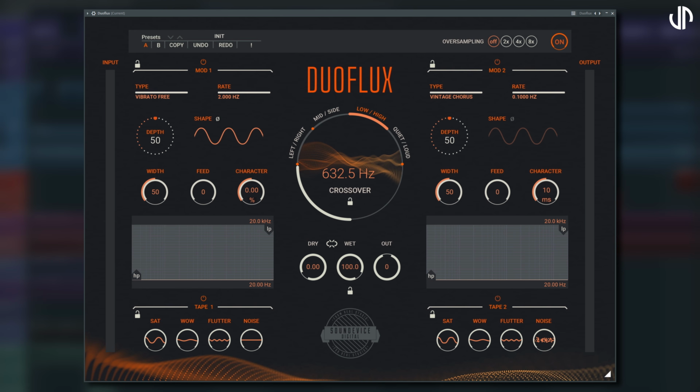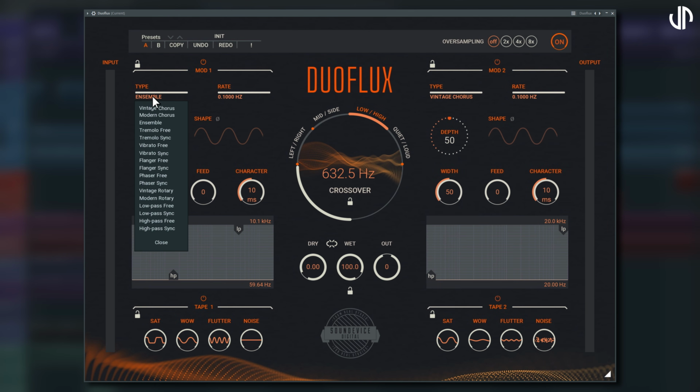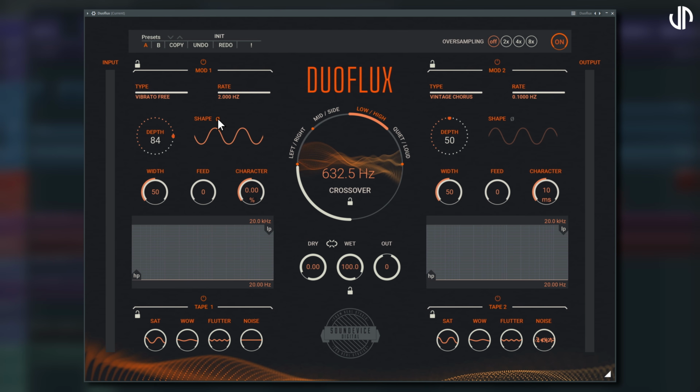There are two identical modules, so we'll just focus on one for now. Here, you can select what type of modulation to use. There are 17 different algorithms, so I'll leave those for you to explore. By the way, the options for rate are determined by which type of modulation is selected, so keep that in mind. Here you can adjust the depth and change the modulation shape. Take note that some modulation types, like ensemble, will not have this option. You can also invert the shape by clicking the icon here.